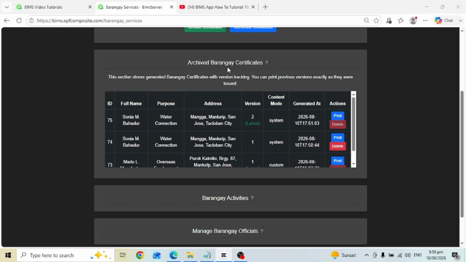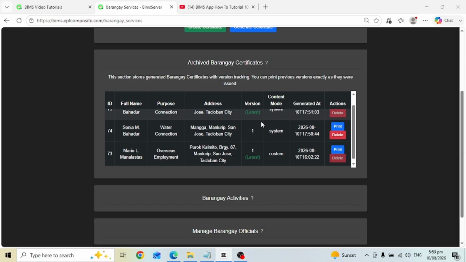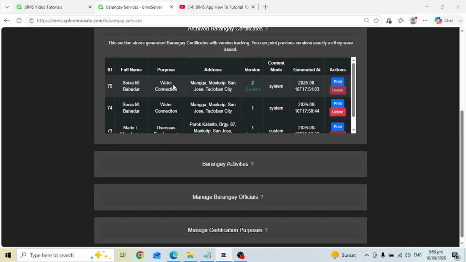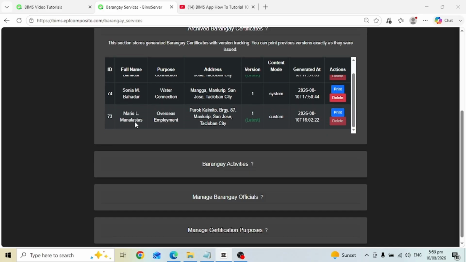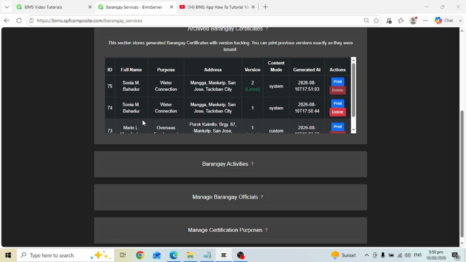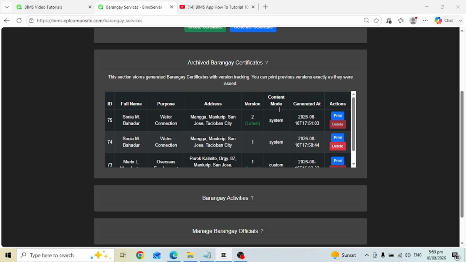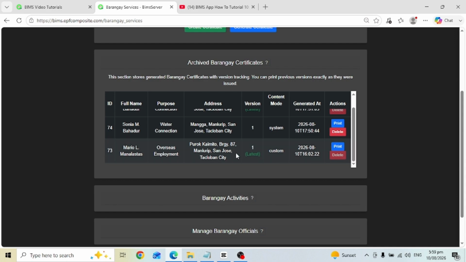Sa video na ito, ipapakita natin kung paano gamitin ang Archived Barangay Certificates section sa Barangay Services Management module. Ang section na ito ay ginagamit para i-store ang lahat ng generated barangay certificates. Every time a certificate is generated, the system creates an archived record, including its certificate details and version information.